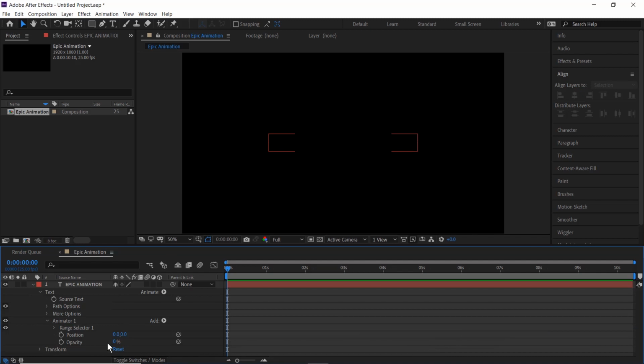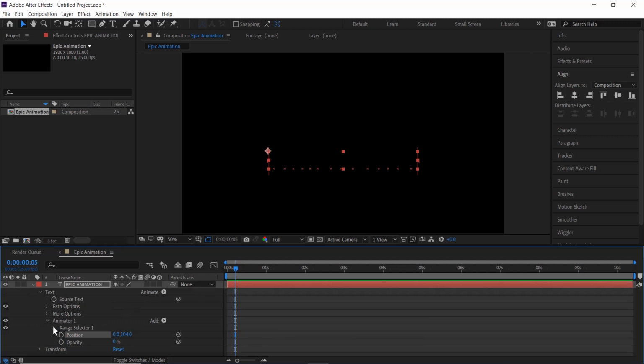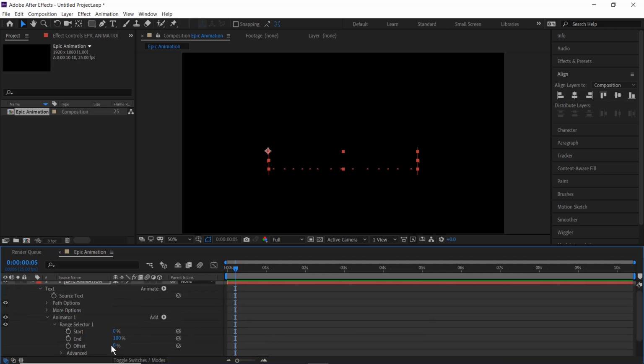So as you can see, I've made it 0, and this is the text, but it's on 0 opacity, and you have to take it down like this until it is right here in the middle of this anchor point. And now you can see you don't have anything right here, but you have to go on this range selector to animate it. As you can see, I have start, end, and offset. Okay, so I'm going to go on this frame and add a keyframe.